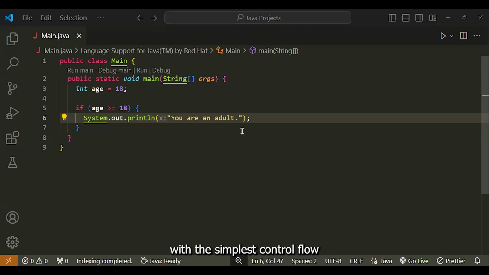Let's start with the simplest control flow structure, the if statement. This evaluates a condition and runs the code inside the block only if the condition is true. In this example, we have a variable age set to 18. Here we have an if block. This checks if the age is greater than or equal to 18. If it is, it runs the code inside this block.